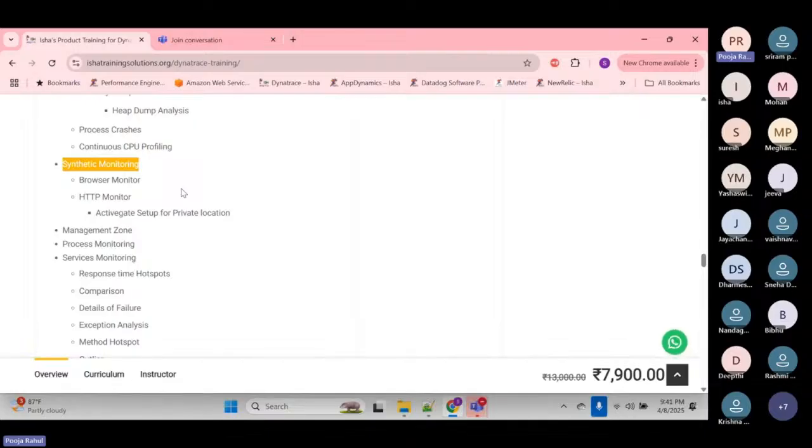Example, www.google.com is your application. You want to keep on monitoring google.com every 5 minutes, every 15 minutes, like that, which means you can create one synthetic job. Through the synthetic job, if suddenly your application goes down, you are going to get the notification. So synthetic monitoring is actually very, very useful.